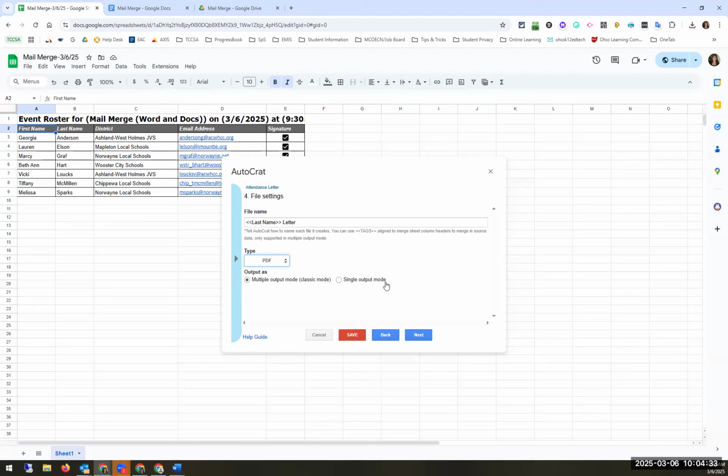The single output means that it will make all of these PDFs in one file. So, kind of like the Word document, when I clicked on finish and merge, I had to scroll through 28 pages to see all of them. That is what this single output mode does. One document, and it would have all 7 of you listed. The multiple output is going to have 7 separate documents.